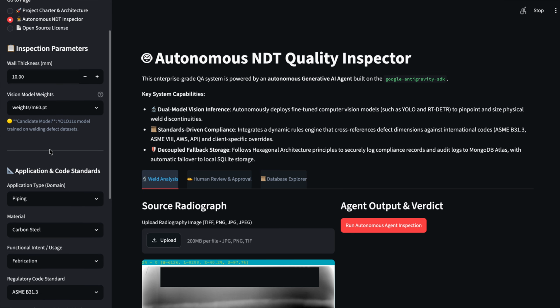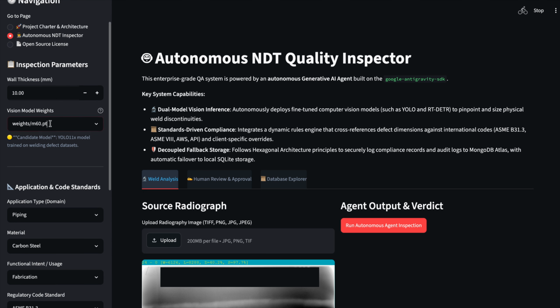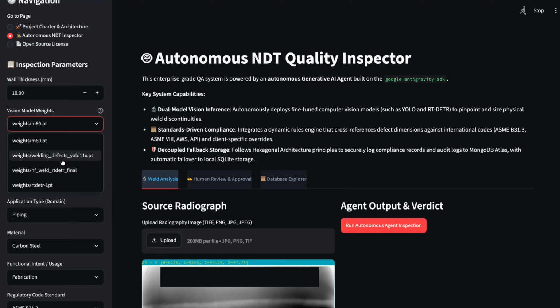We have four models. Two of them are downloaded from Hugging Face. They are pre-trained models, which are M60 and a welding defects YOLO model. I have also taken an RTDETR model, which is trained on 25,000 images or 25,000 iterations, and this is the trained model. I would prefer using M60, which is trained, and also the trained RTDETR model.